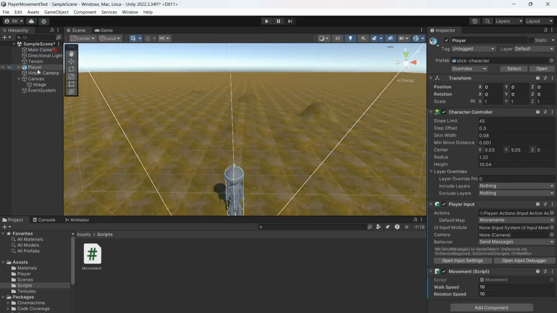Okay, I think the rotation speed is a little less, so I'm going to change it to 20.